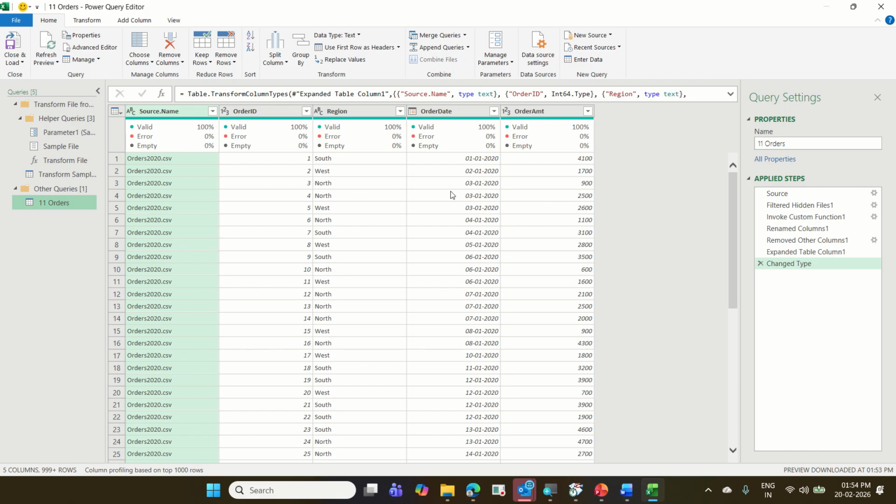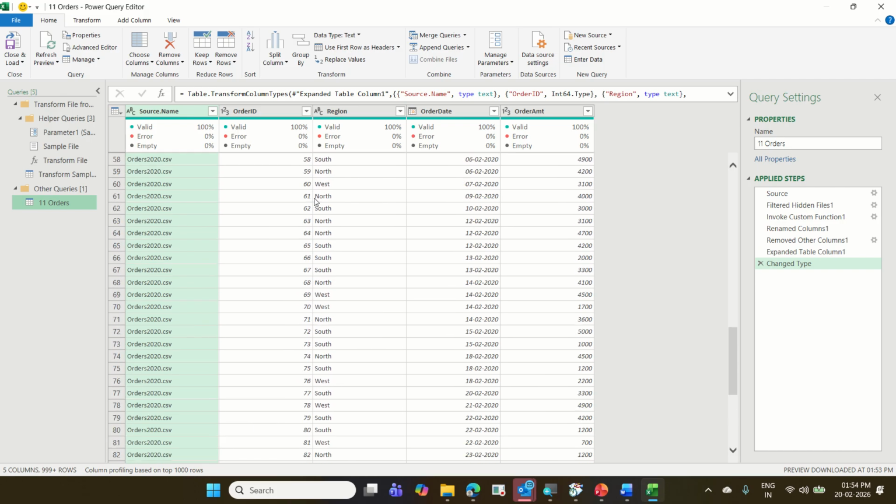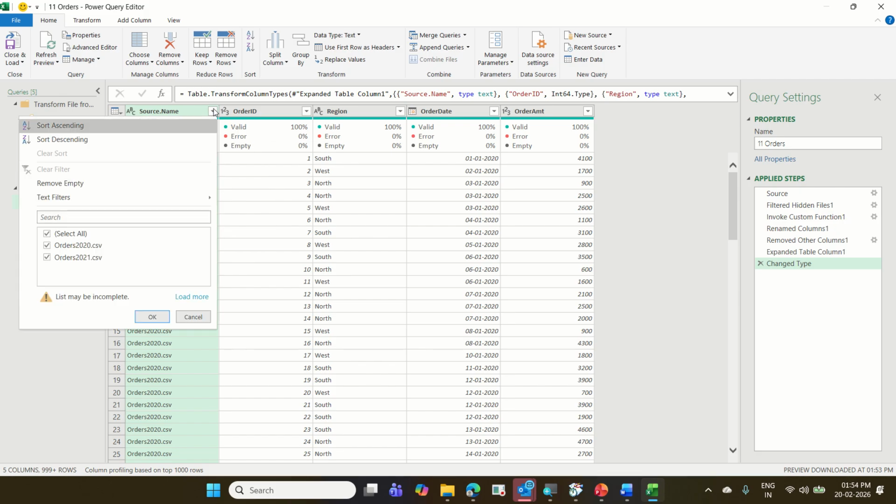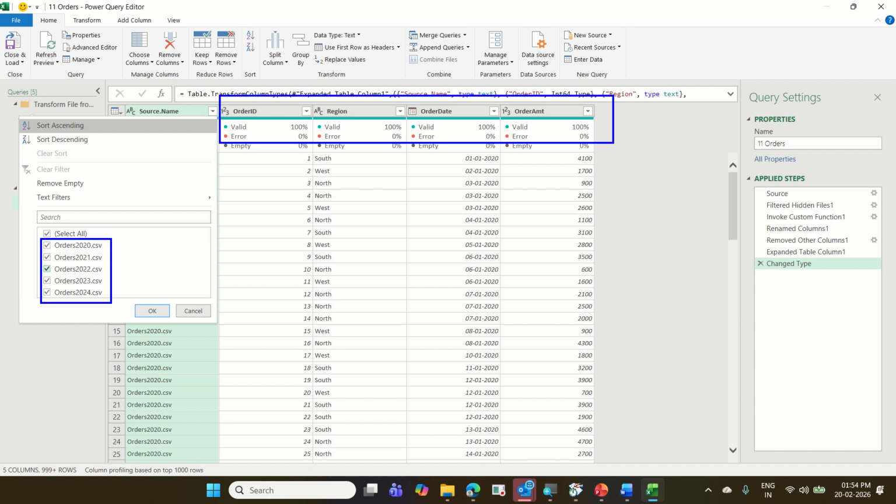How do I know whether all are combined? Just scroll down to the bottom and check. After 2020, you will get 2021, but I have more data. I feel scrolling is a little tougher. So what I will do is go to the Source Name, where there is an arrow mark, the filter. If I click it, only 2 files are available, 2020 and 2021. Where are 2022, 23, 24? It's there. It says the list may be incomplete. It's not showing the entire data set. So what do you do? Load more. Now all the 5 files are there: 2020, 2021, 22, 23, 24. All the files have been combined into one file.